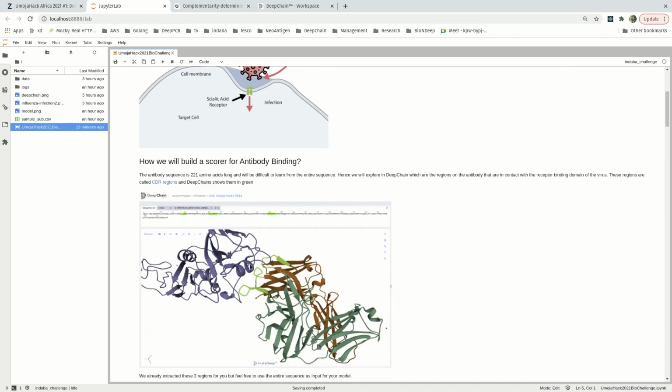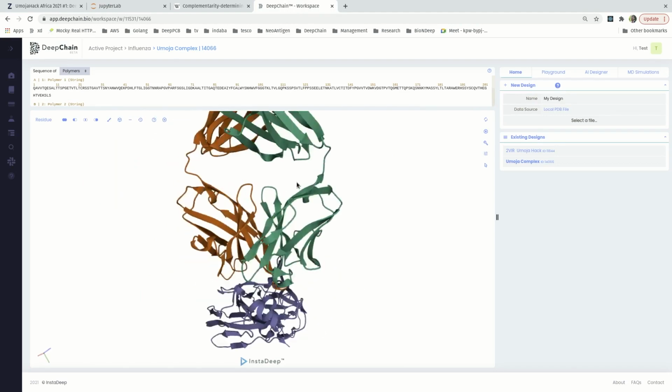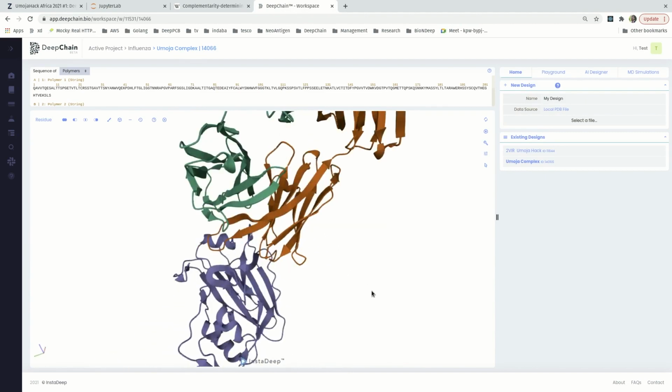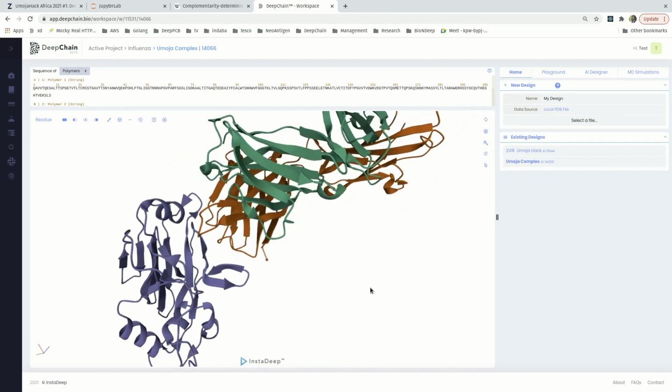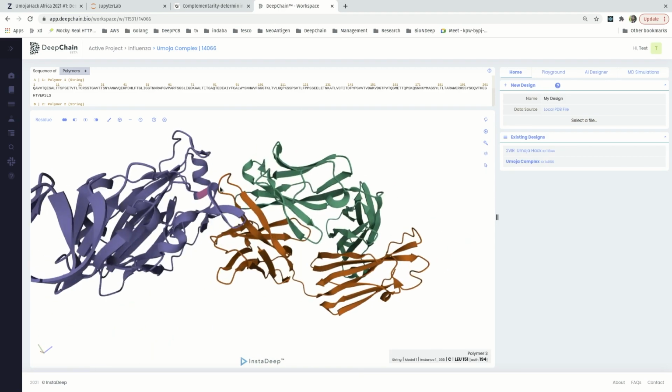And this is what I have here. I have loaded the file, which is, by the way, available for you to load, and you can create a free user on DeepChain and play around with it. Here we see clearly a few chains. We have the receptor binding domain of the HA protein, and we have the two chains that form an antibody.